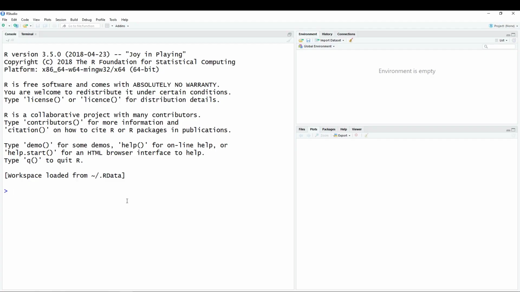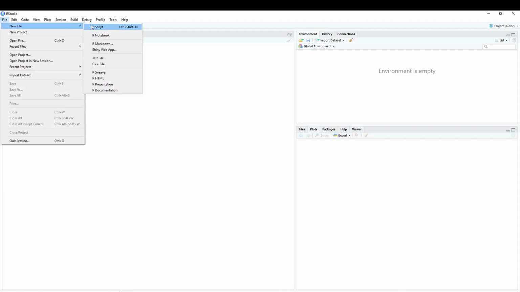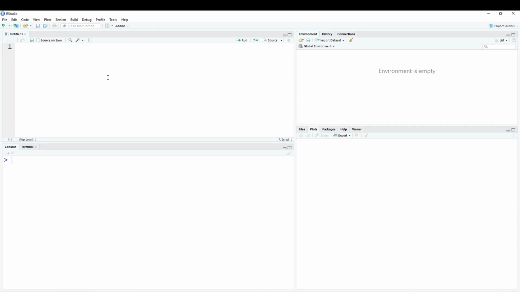Okay, so just to start off with, we are in RStudio, so we're going to hit Control L to clear the screen, and then we're going to hit File, New, R script. So we're going to save our work up here. And today we are learning about data types and structures.